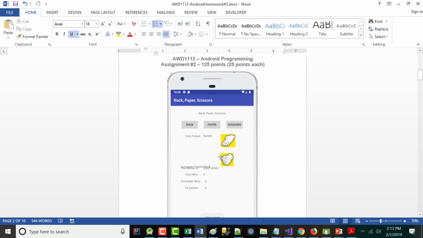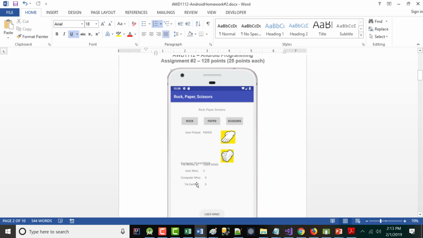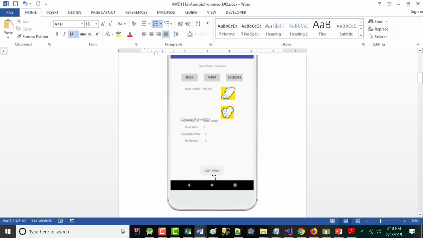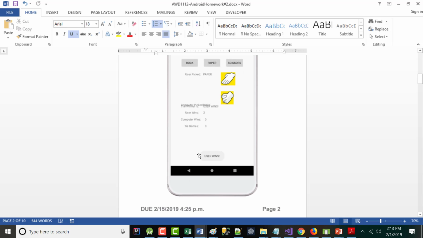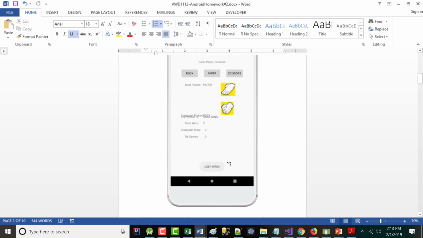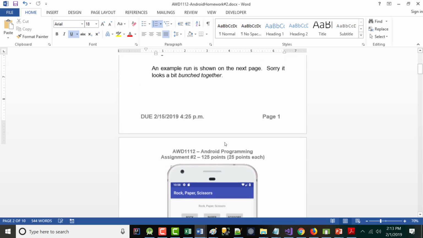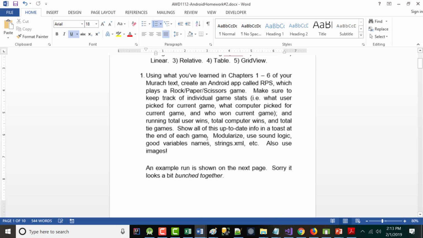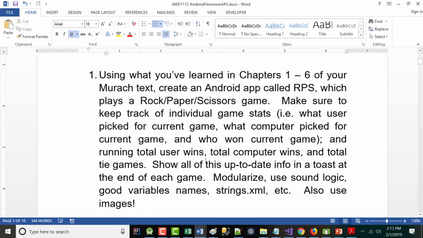I don't care if you don't like my images, find your own. There are so many of them out there. Keep track of what you picked, what the computer picked, who won, how many times the computer's won, how many times you've won, and how many tie games. Does all that make sense? All right. You can also print out, for each time, user wins, etc. Put that out in a toast down here. Does that make sense to everyone? I didn't put a lot of instructions here because I figured you all knew how to do rock, paper, scissors. All right.